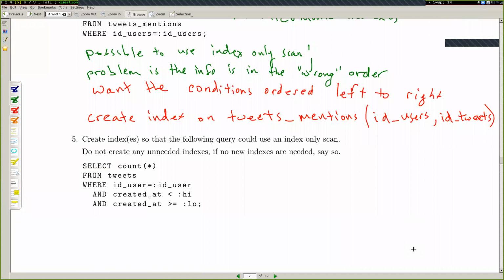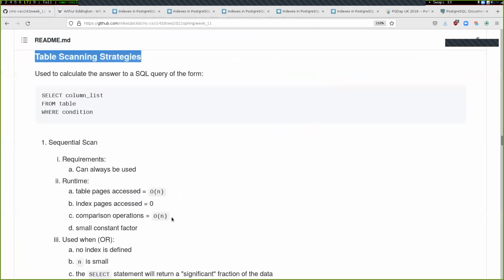Okay. Then, number 5 here, this question has some conditions that are not just equalities, but less thans or greater thans. And I want to pause to see how Postgres is able to do that efficiently with a B tree for all the different types of index scans.